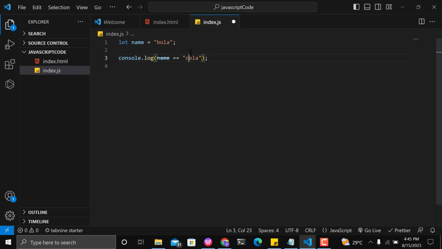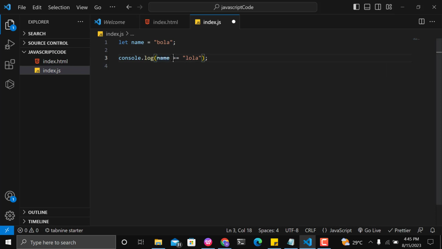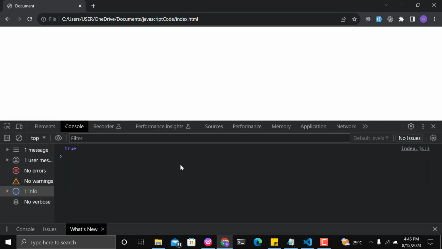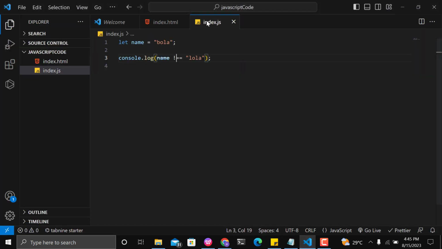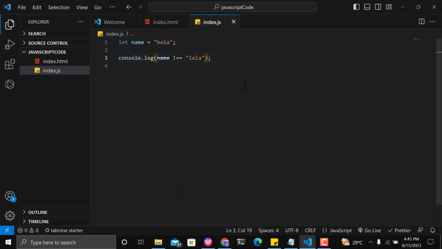But if I now change the code back to how it was before, I say that name is not equal to Lola, meaning that Bola is not equal to Lola, and it will return true because Lola and Bola are different things. They are two different things. It will return true. Then that is all for the comparison operators. As we go, I will discuss more about it and how to use it very well. See you in the next video. Bye.